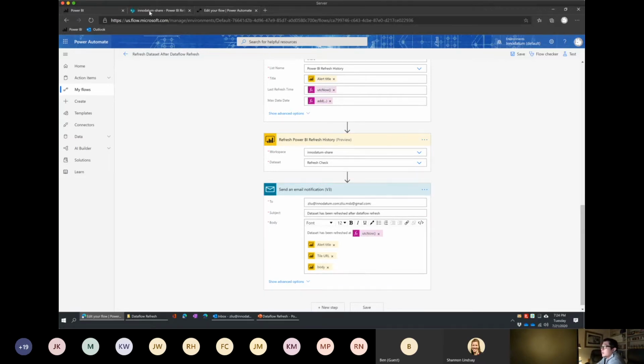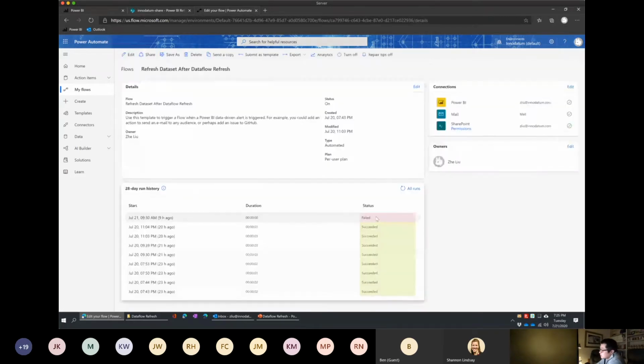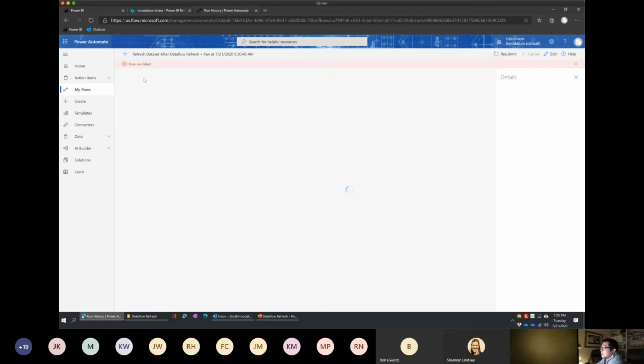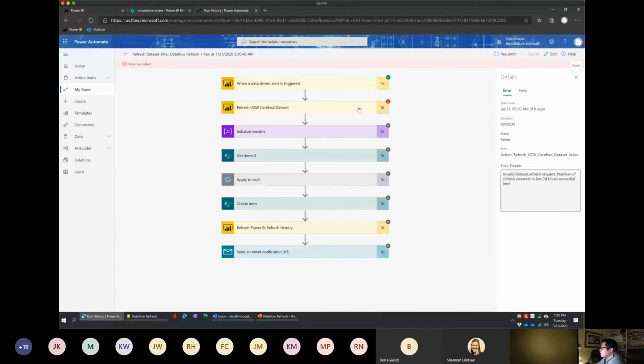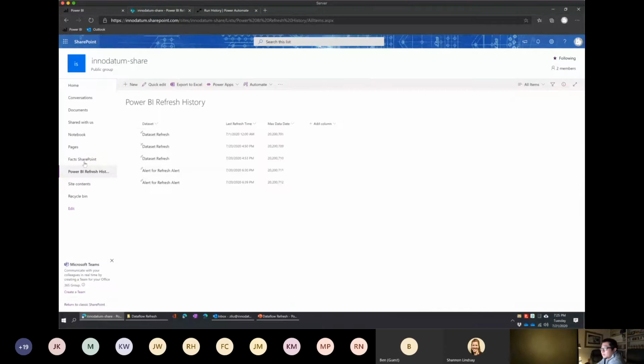So let's go back and test this out. Just one caveat I want to point out. I think there's a limitation in terms of how many refreshes you can kick off within a 24 hour period. While testing this process last night, I think I kicked off one too many times. So this process might fail, given that I went over the limit over the past 24 hours. Let's see if this works here.